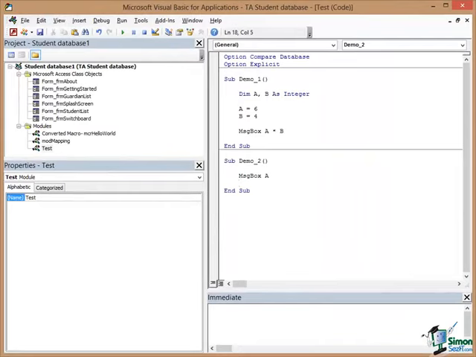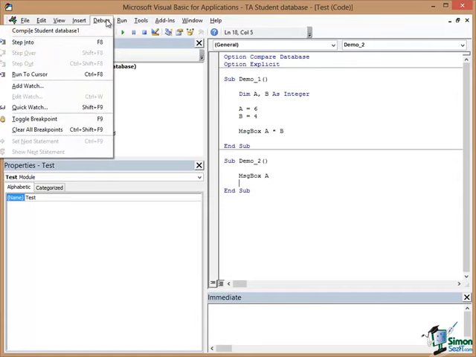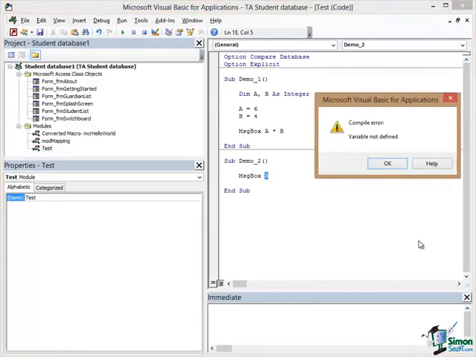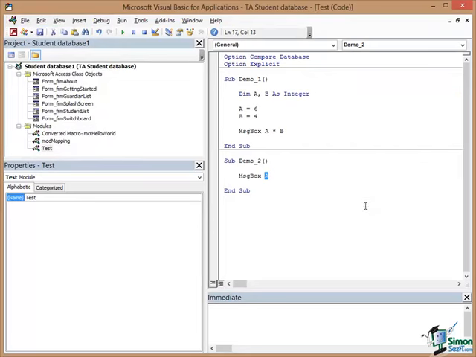Now what I've done here is to create a second sub. I've called it Demo2. And I've just got a single statement in it, message box A. So display message box with the value of A in it. I'm not going to run that, let's just try to compile it. Now I get a compile error and it says this variable is not defined. The variable definition we have here in the sub demo1 is local to that sub. So we've defined the variable A as an integer, but the scope of that definition is only the sub in which it's defined. As far as sub demo2 is concerned, it's got no idea what A is.